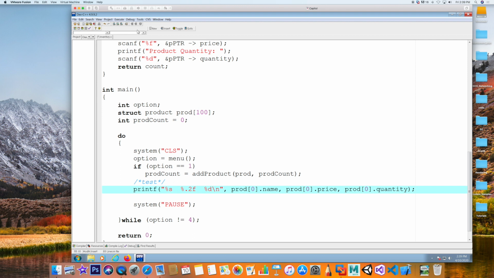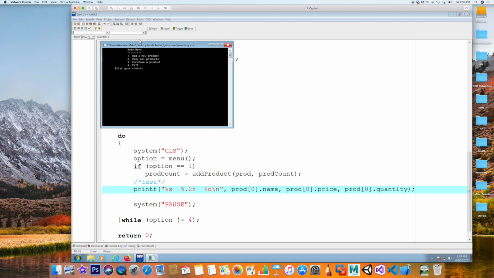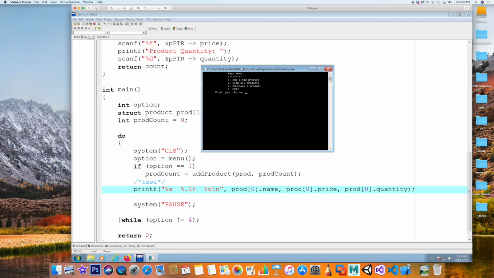Let's see if it worked. So let me compile and run. Okay, so we're going to add a new product, and let's call it Gizmo. Okay, let's put the price at 56.45, and let's put the quantity at 100. So we're entering data into the database. Let's see if they come out. And sure enough, we have Gizmo, 56.45 and 100 printed in main.